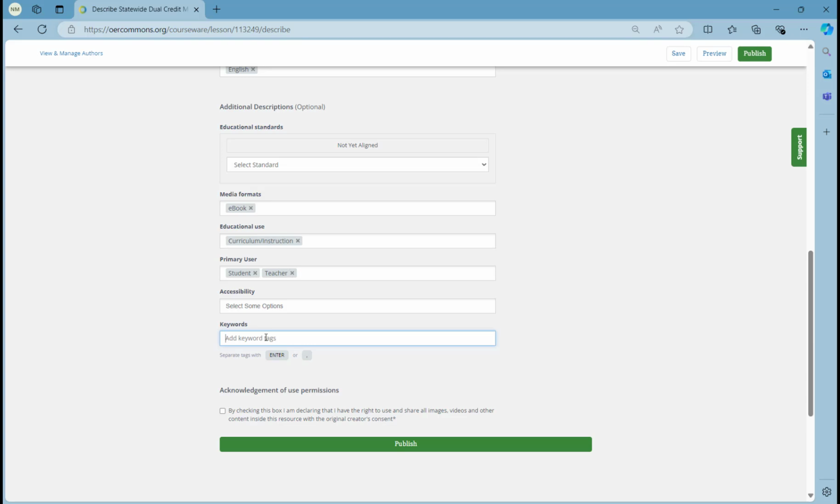So let's talk about keywords. Once again, you want to select words that will point people to this content. So if a person is searching for anything about the Scramble for Africa or imperialism, this will show up in their search and they can determine whether this information is something they want to use. The last thing we do is hit publish, and it takes you back to the landing page of the resource.